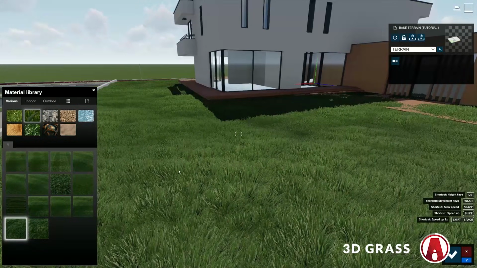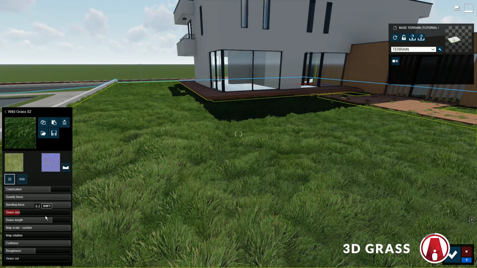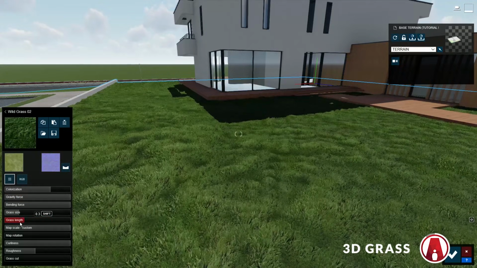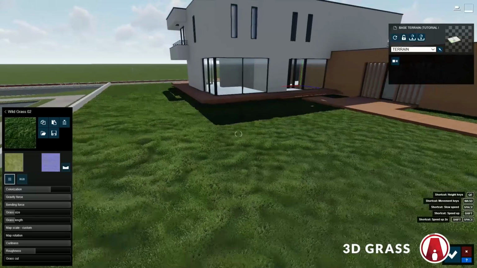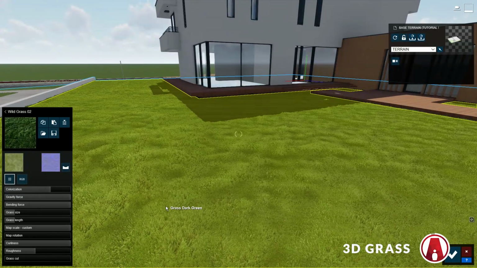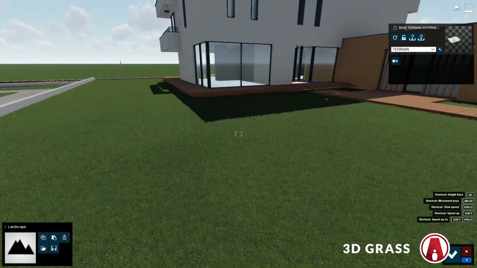That looks good. But an important thing to keep in mind is that 3D grass takes up more performance and it can slow down your render time. I recommend using 3D grass only for areas that are close to your render's viewpoint. In my case, I will switch back to landscape grass so that the editor can run a little faster.